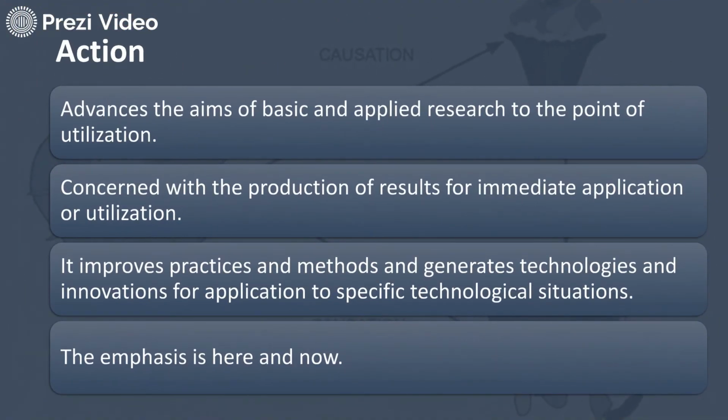For carrying out this action, applied research needs an action. It advances the aims of basic research to the point of utilization. Basic research is restricted to acquiring knowledge, but applied research comes to the point of utilization. It is also concerned with the production of results for immediate application or utilization. It improves practices and methods and develops new technologies and innovations for application to specific technological situations. The emphasis is here and now. So, my dear students, now you can differentiate clearly between basic research and applied research.